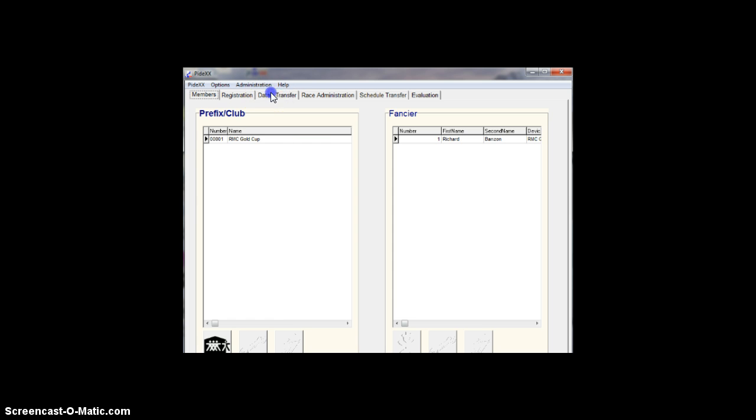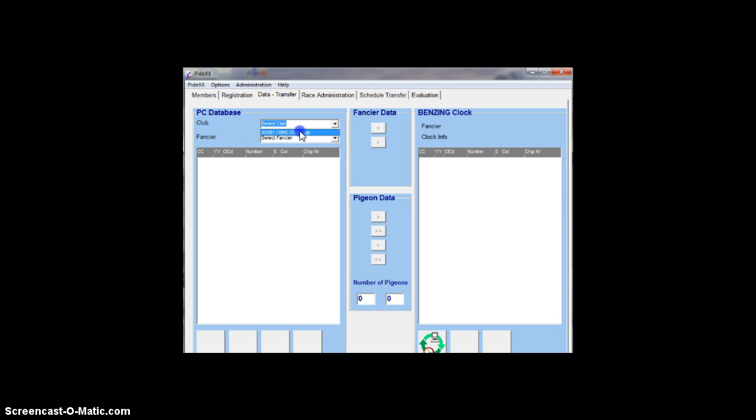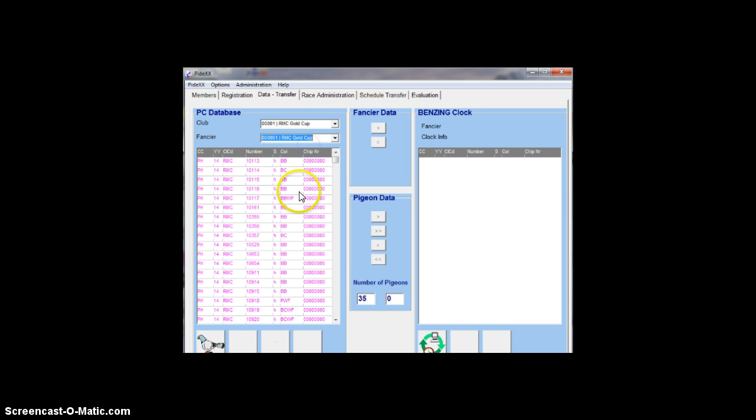So now if we go to data transfer and we select the club and we select the fancier, here's all of our birds without chip IDs. You see these are all zeros. It means none of these birds have been coupled. So our next step then would be to go through the normal coupling process.